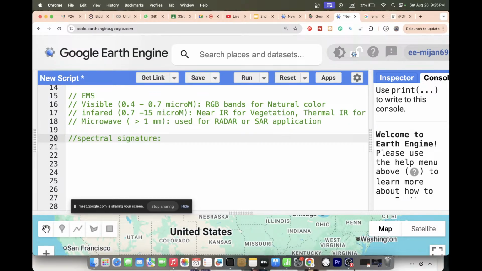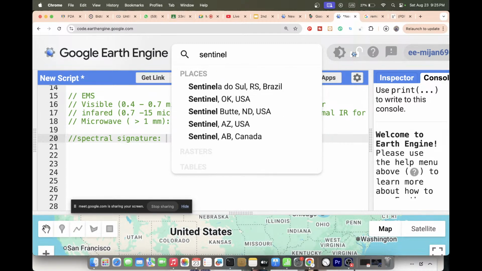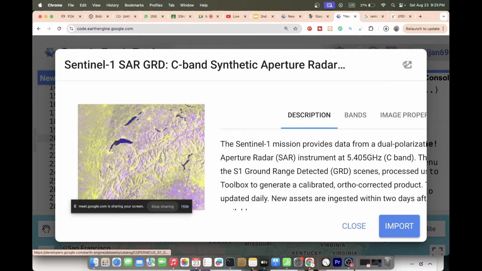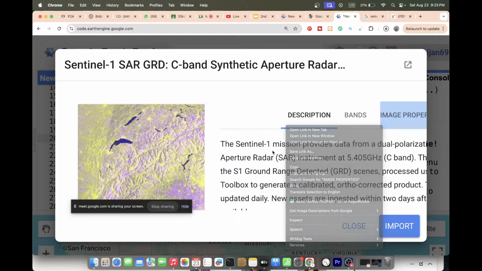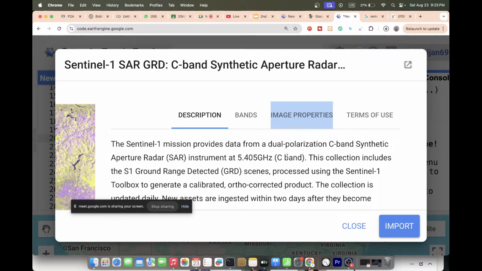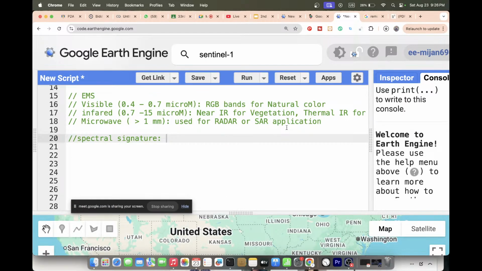Basically this is SAR imagery. We find it in Sentinel-1. Let me show you. Sentinel-1 is SAR imagery. Its full form is synthetic aperture radar. So it's one kind of radar imagery, and it's one kind of microwave. For this range we find microwave.